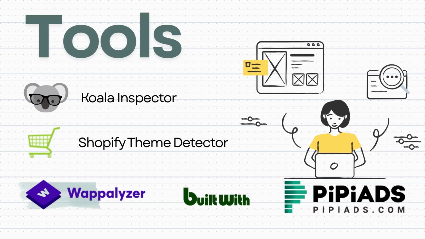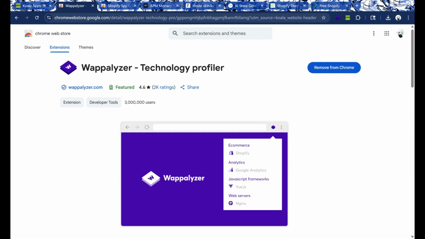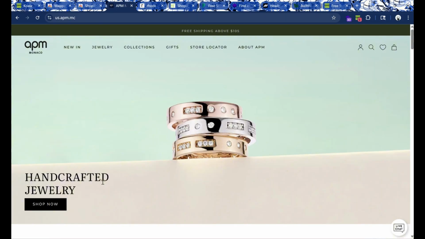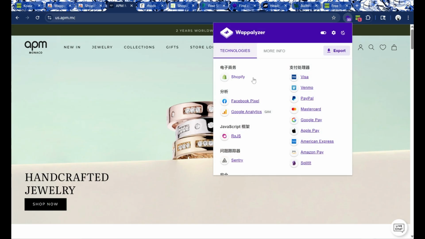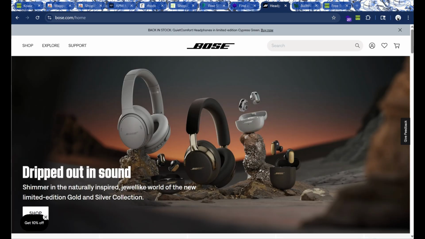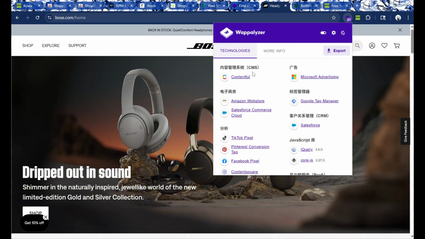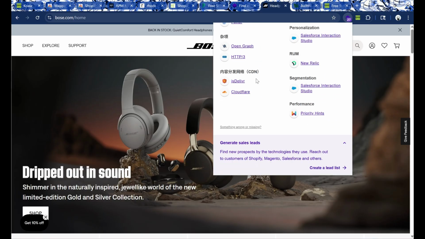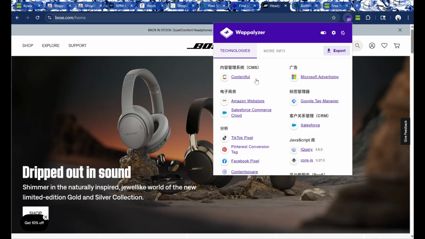Now let's look at Wappalyzer. Wappalyzer is a general website technology detector, not Shopify specific. Once you install it, you can open any website and see its entire tech stack, e-commerce platform, analytics tools, marketing pixels, and more. The advantage is flexibility. It works for any website. The downside is that it doesn't show theme names or anything product related. It's more of a technical overview, not a store insight tool.